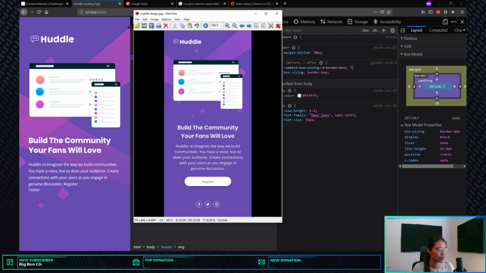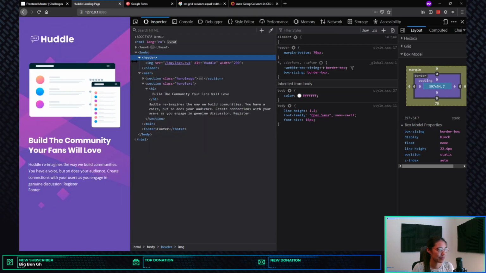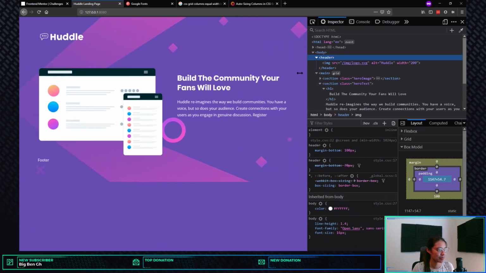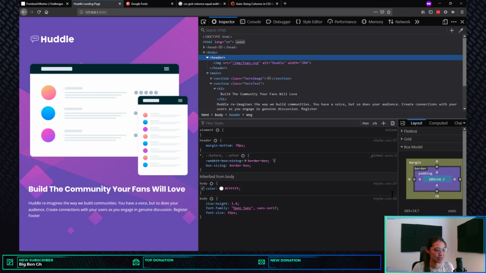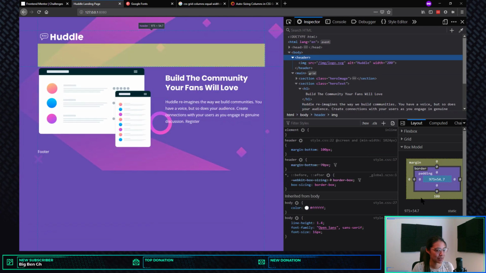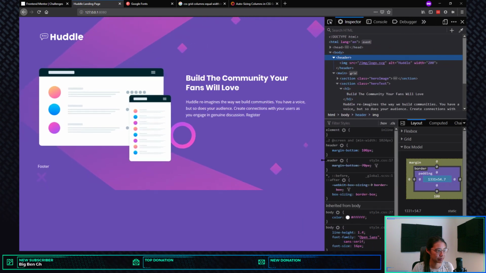Looks like the logo's smaller on mobile too, but we can deal with that later. Then as we get to desktop, you can see it's 70 here for mobile and tablet. Then we get to desktop and it's 100. So that is good. Cool.